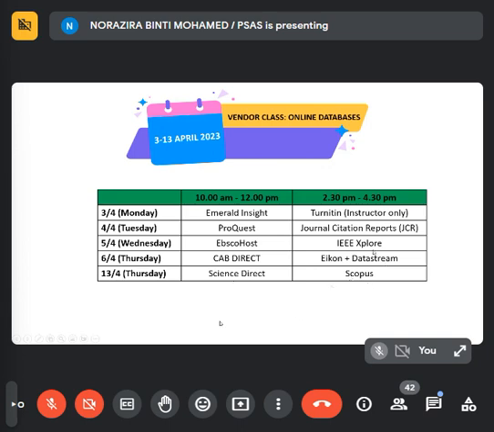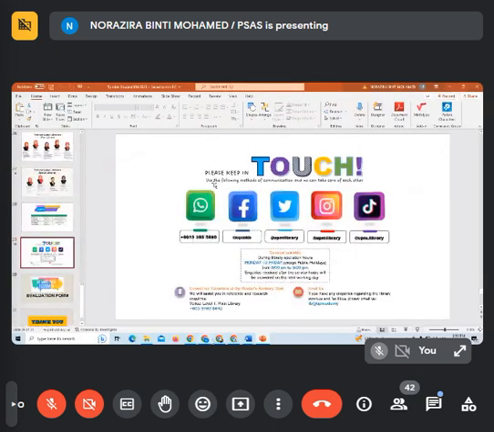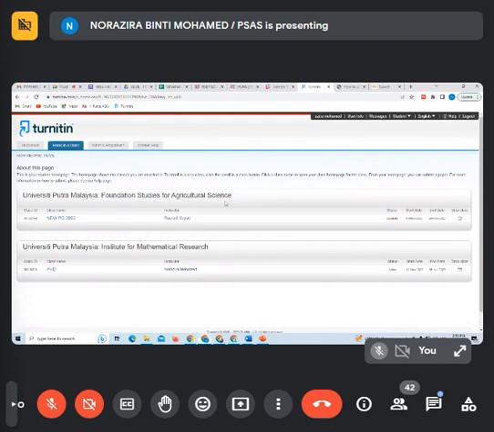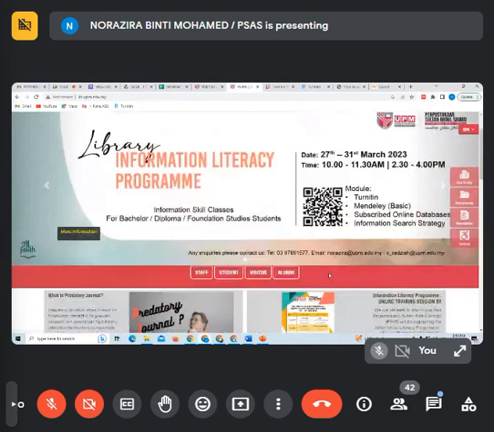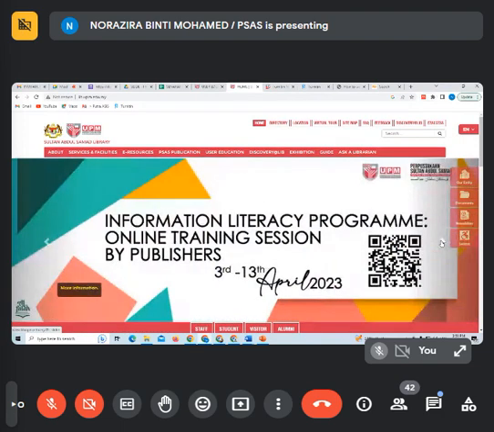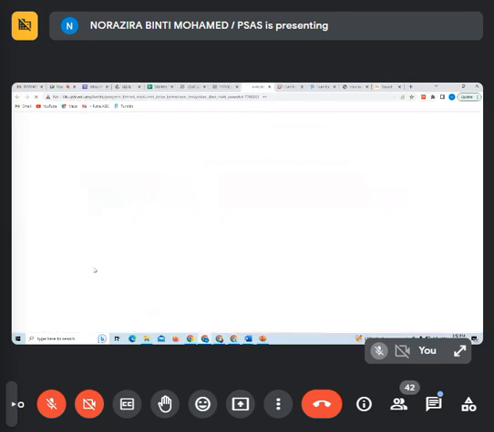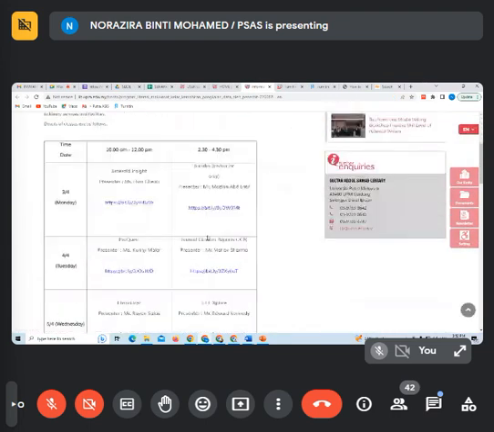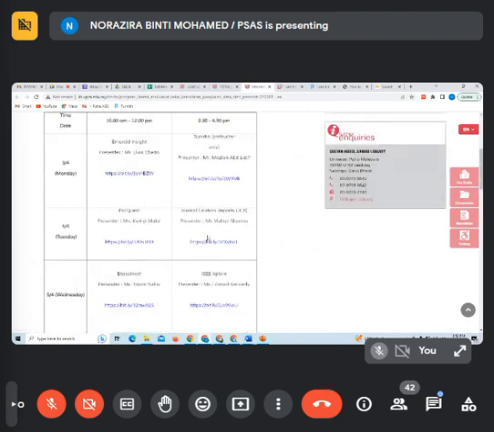So these are all the databases subscribed to by the library, and the vendor itself will convey the information to you and guide you on how to search their database. So please register. How to register? You can go to our library website here. From this slider, you can see: Information Literacy Program, online training session by publishers. Click more information and you will see a schedule here.